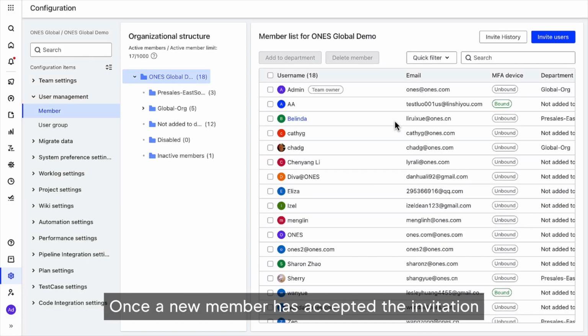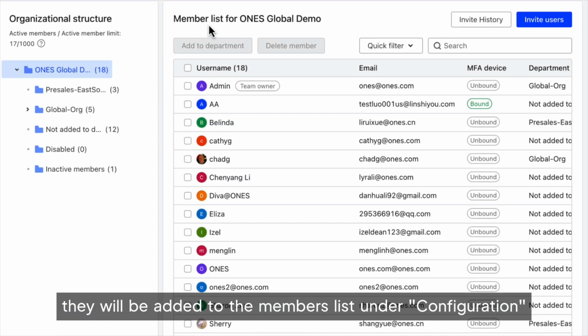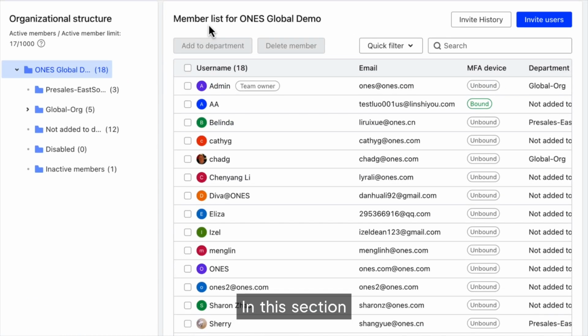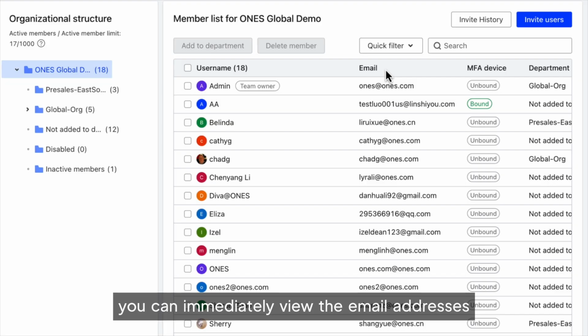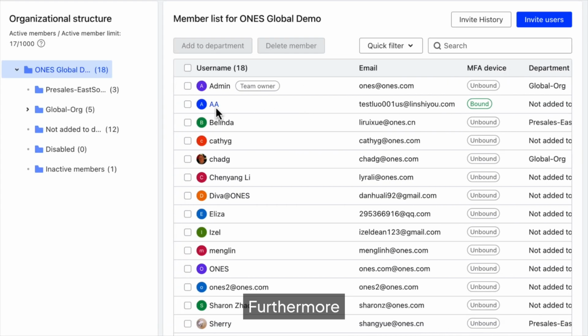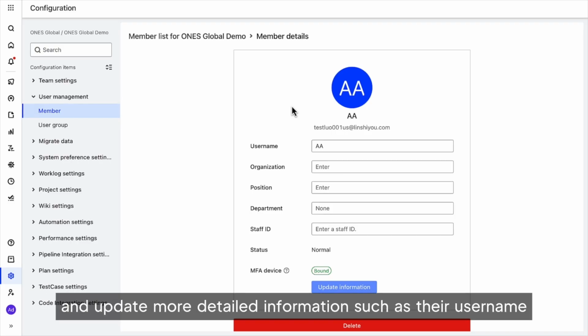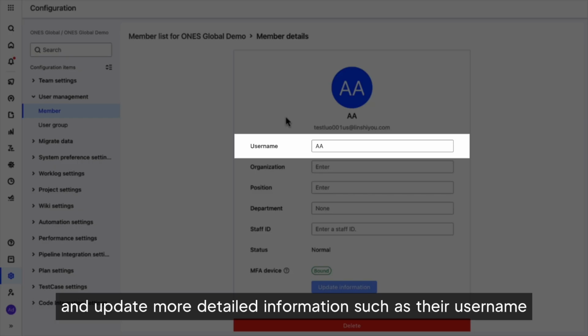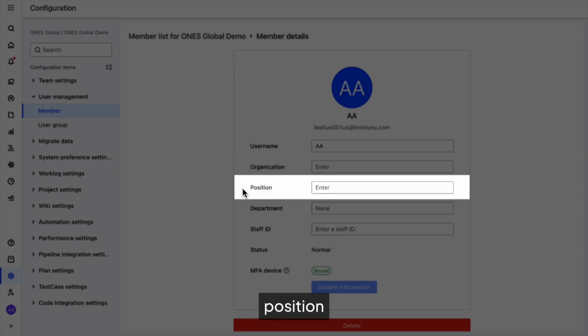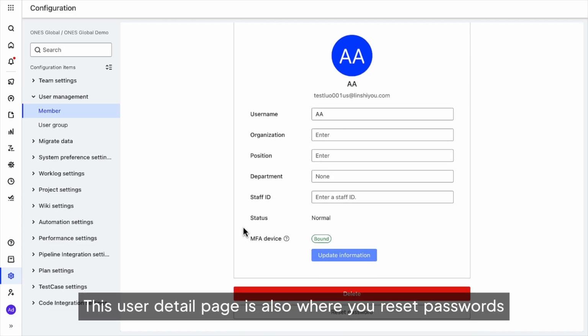Once a new member has accepted the invitation and activated their account, they will be added to the members list under Configuration. In this section, you can immediately view the email addresses and department information of all the members who have joined. Furthermore, you can click into each member's individual profile page to access and update more detailed information such as their username, organization, position, department, and which apps they're allowed to use. This user detail page is also where you reset passwords.